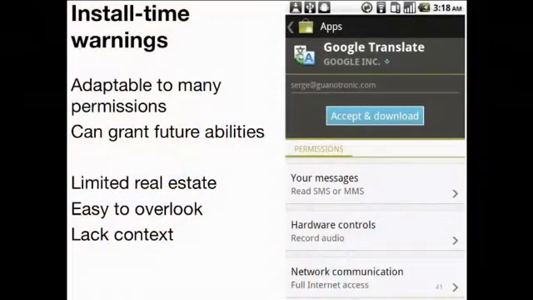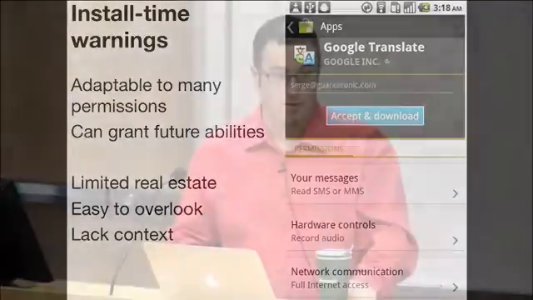So to recap, there are install time warnings. And these have been used extensively in Android because they're adaptable to many different permissions. The permissions are granted a priori before the user even opens the application. So the advantage here is that you can grant future abilities. You don't have to really do much from a platform developer standpoint. You just need to read in the manifest and then populate these fields in the installer.